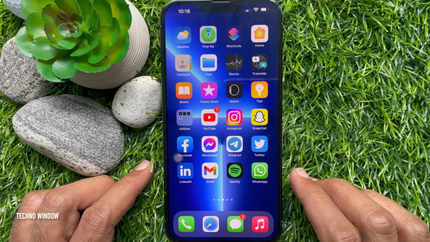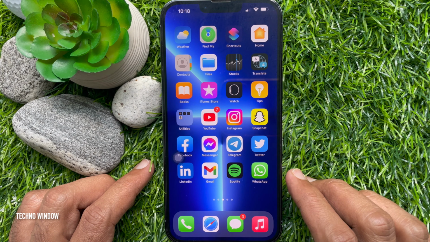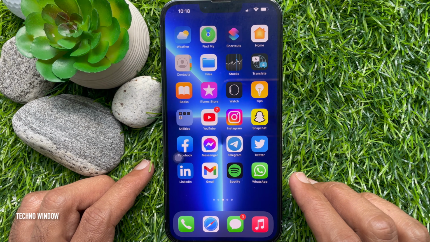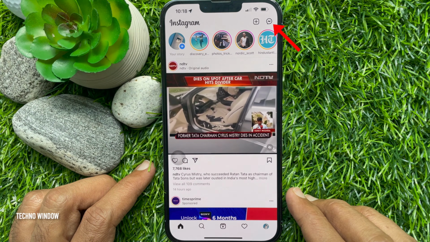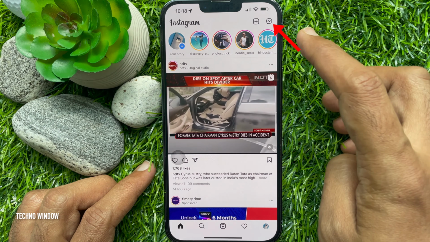Let's have a look. Now in Instagram, users can easily encourage others to join their conversation. First, open the Instagram app. From the home feed, tap the messenger icon on the top right.